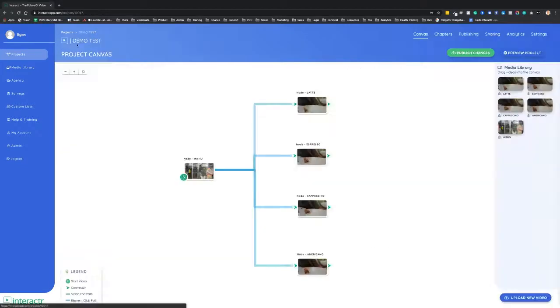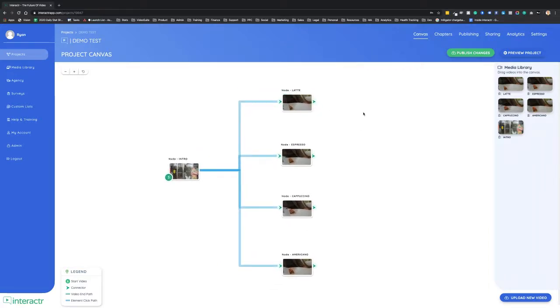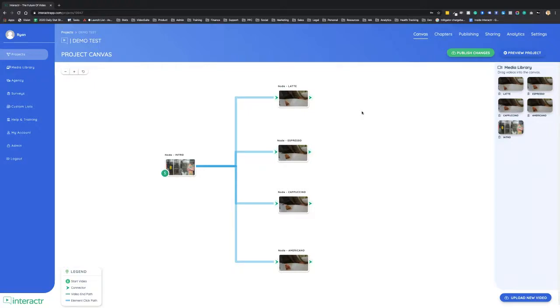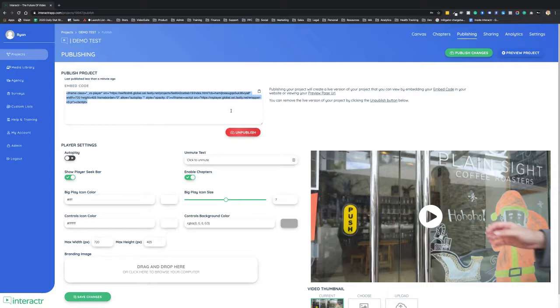We can head back over to our canvas, and this is where we're ready to actually share our interactive video so we can start getting leads and sales or more engagement on our training and content videos. We can go over to publishing so we can publish this. If we change the video, even though this interactive video is on a website somewhere on the internet, all we have to do is republish by clicking republish down here, save changes, publish changes at the top, and it will automatically update wherever this video is on the internet.